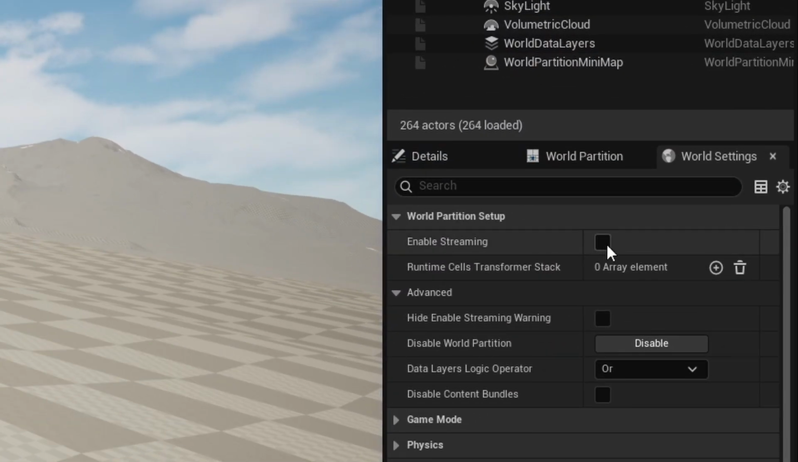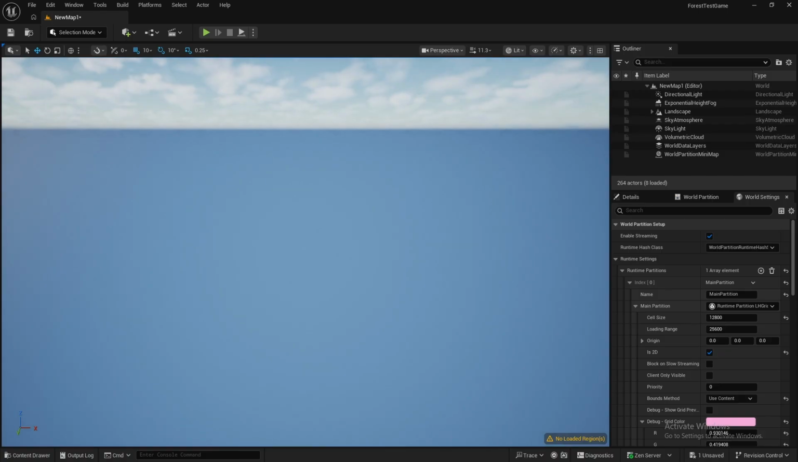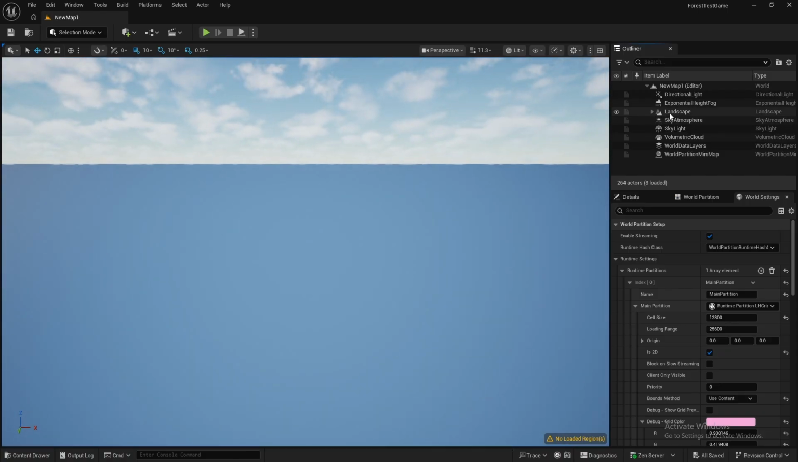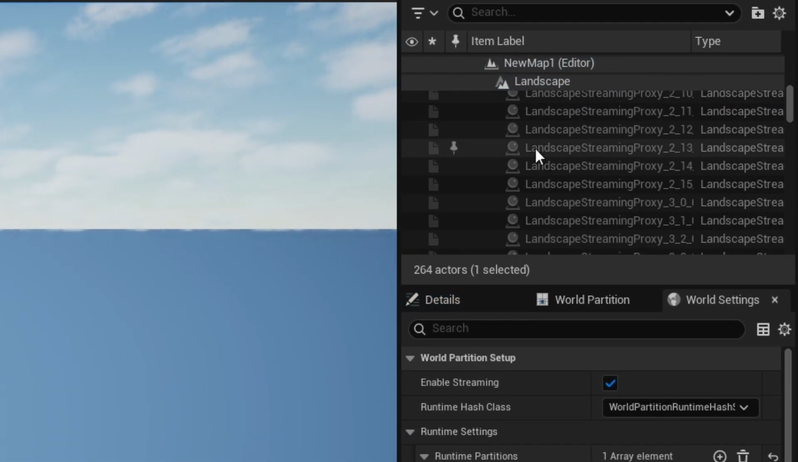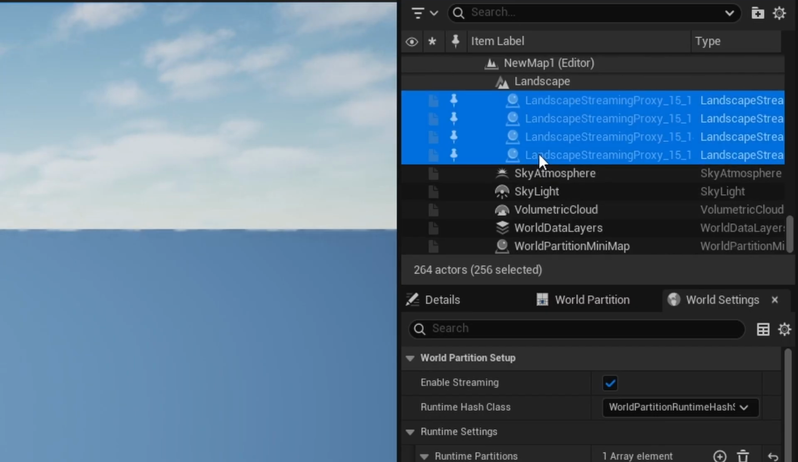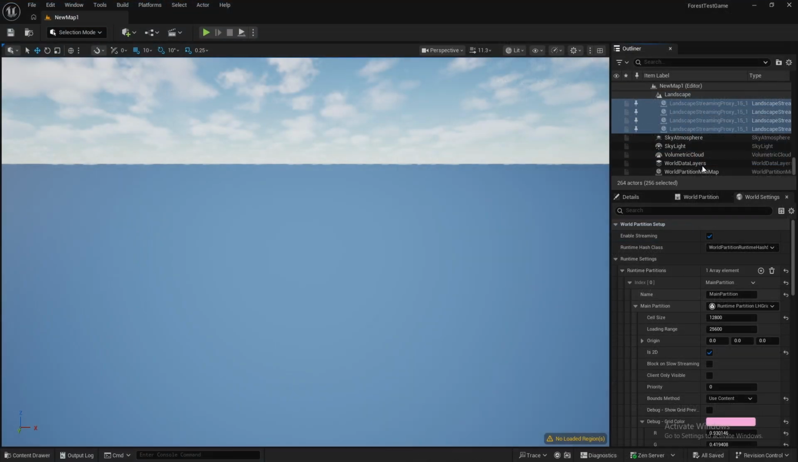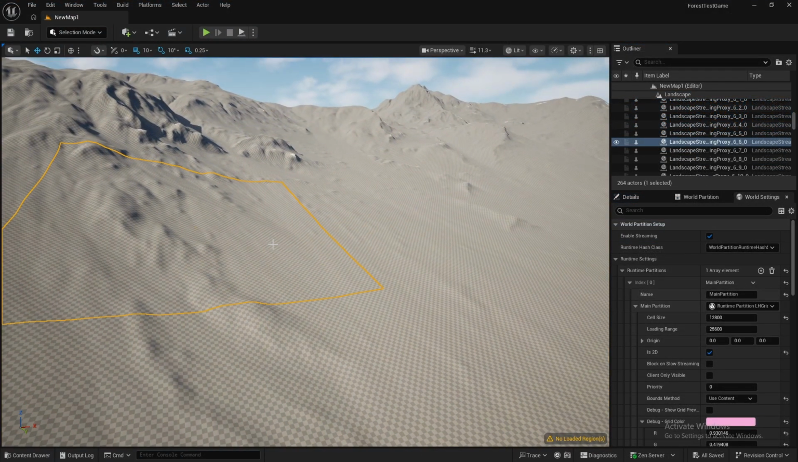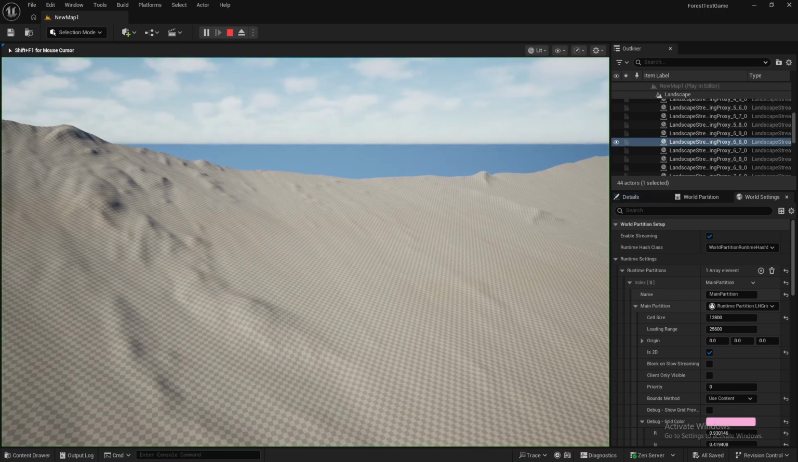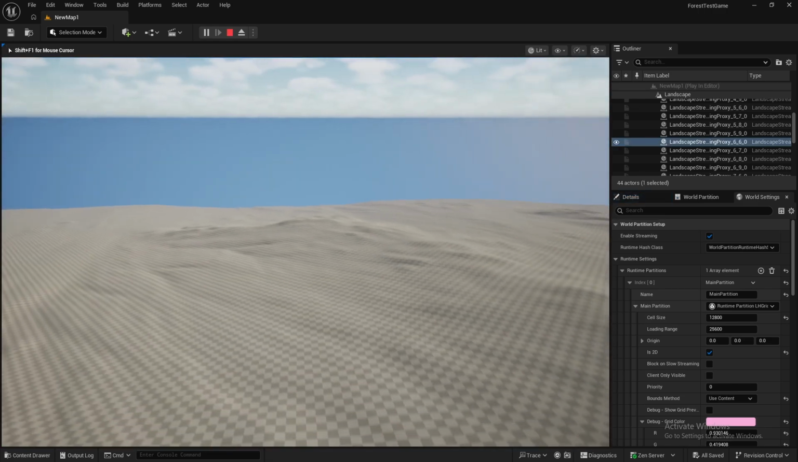Let's re-enable streaming. Click Enabled Streaming to True. Turning it back on is going to cause our streaming proxies to unload. To turn them back on, highlight them all in the outliner, right-click, and select Force Load. Now if we hit play, our game will only show the landscape in our immediate surrounding. So why is this happening?